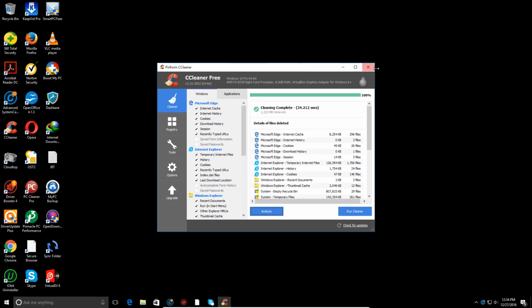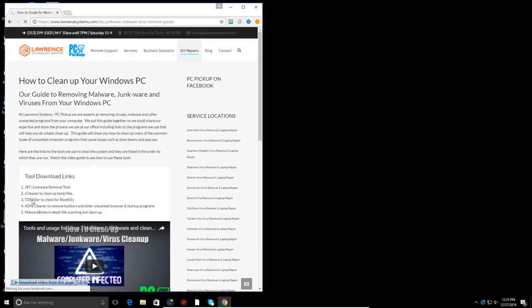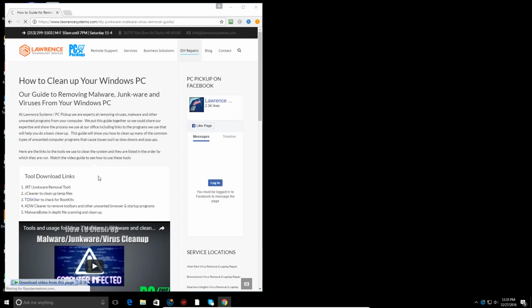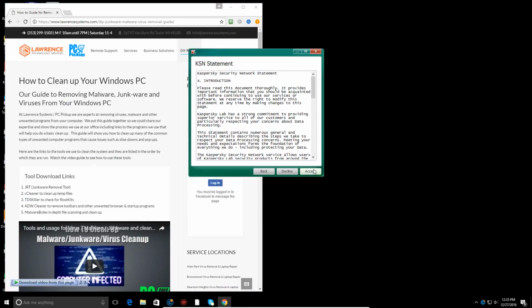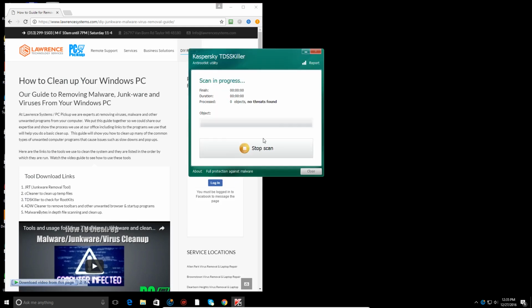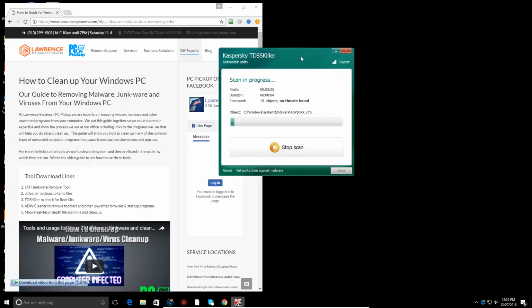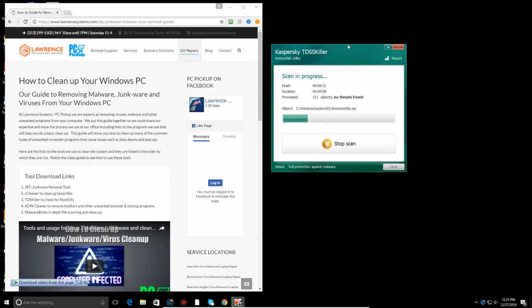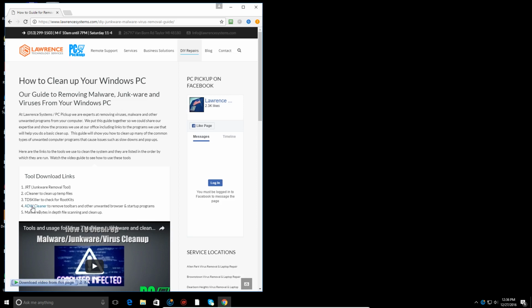All right, cleaning complete. Okay, next one is TDSSKiller. This checks for rootkits on here. Now, this program may not find anything. It's just another handy one to run to see if there's something in there that's like a rootkit or something in the background. These programs sometimes help mask viruses and cause all kinds of other havoc on your computer. Good news, zero threats found, so we can just close that.